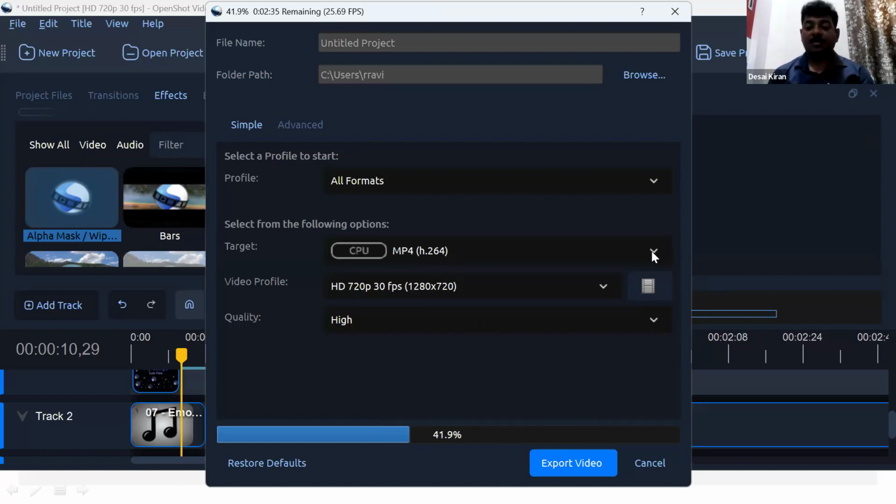Or there are different formats like MKV, WAV. So whatever I did in this portion, I am trying to convert into a file, and then rendering it. Once you complete rendering, then we save.